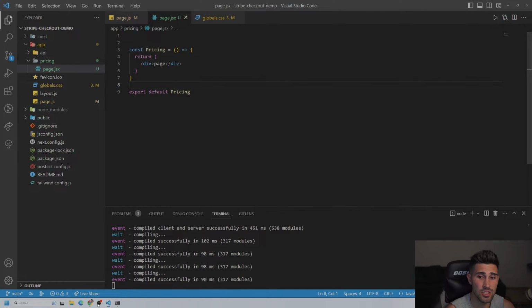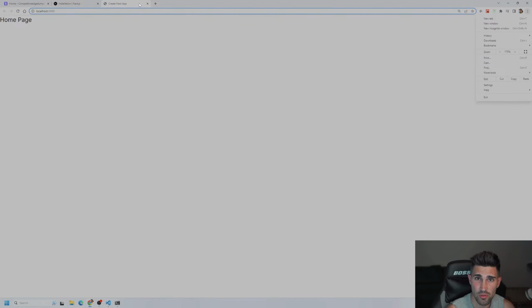So before we actually get into any code, let me show you just quickly what I've done. We have the home page here. As you can see, it says home page. And if I go to /pricing, it just says page, which is what our code says. So that route works for the front end. We just go back to the home page, and that's what we've done so far.